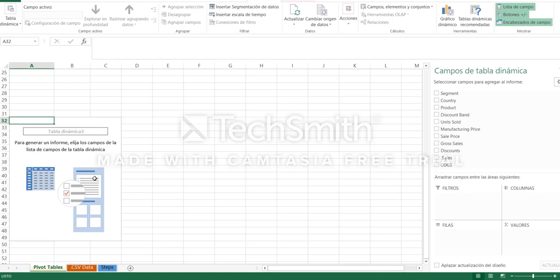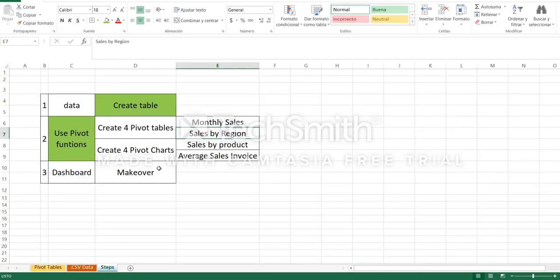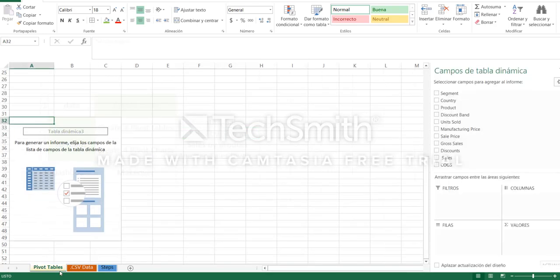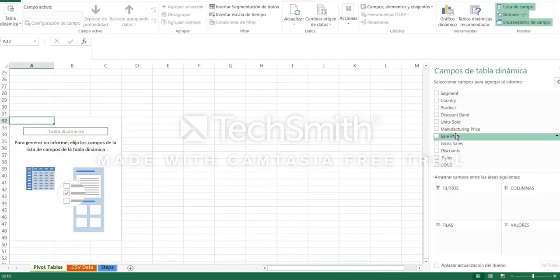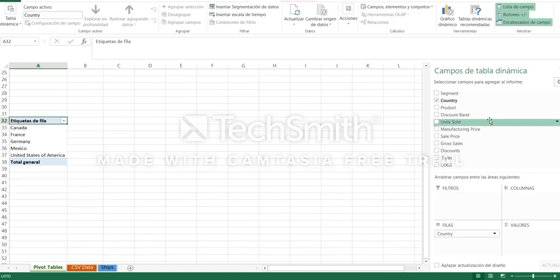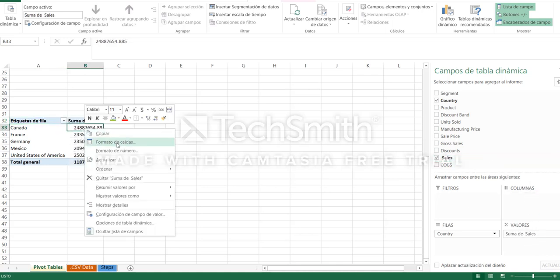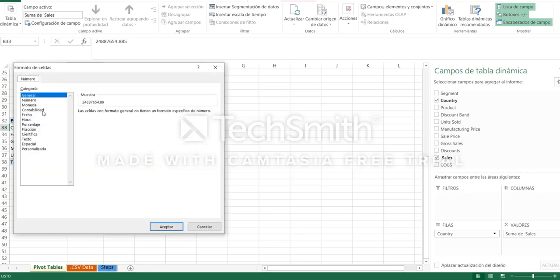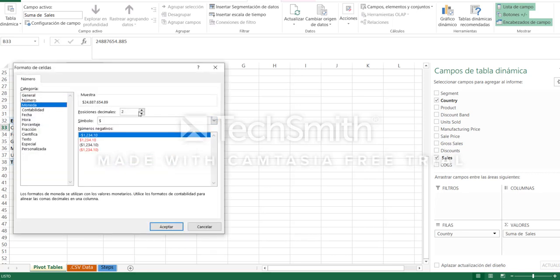Here we are gonna create our second table. This table is called sales by region. So to create a sales by region, I'm gonna choose country and sales. Here as well, change the format.